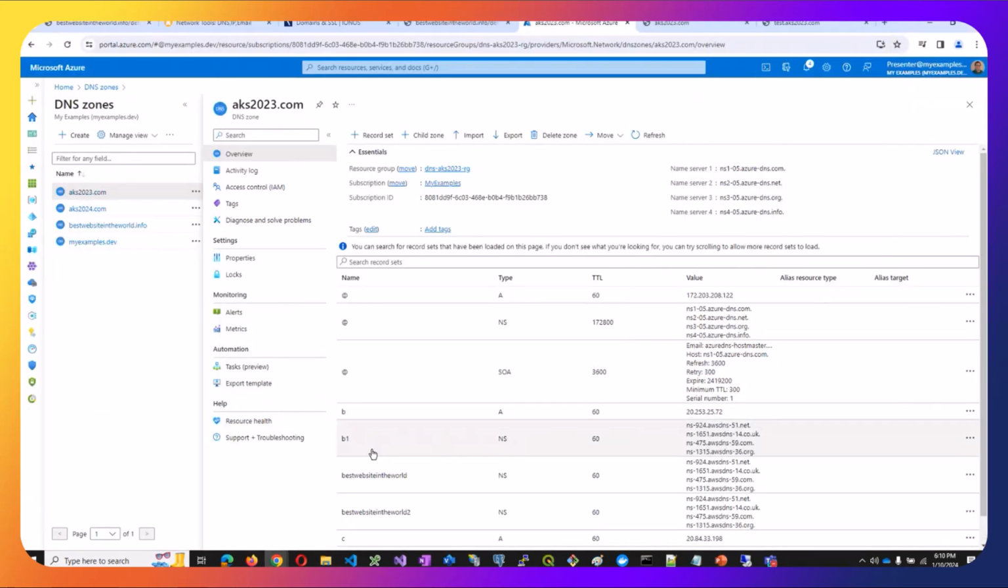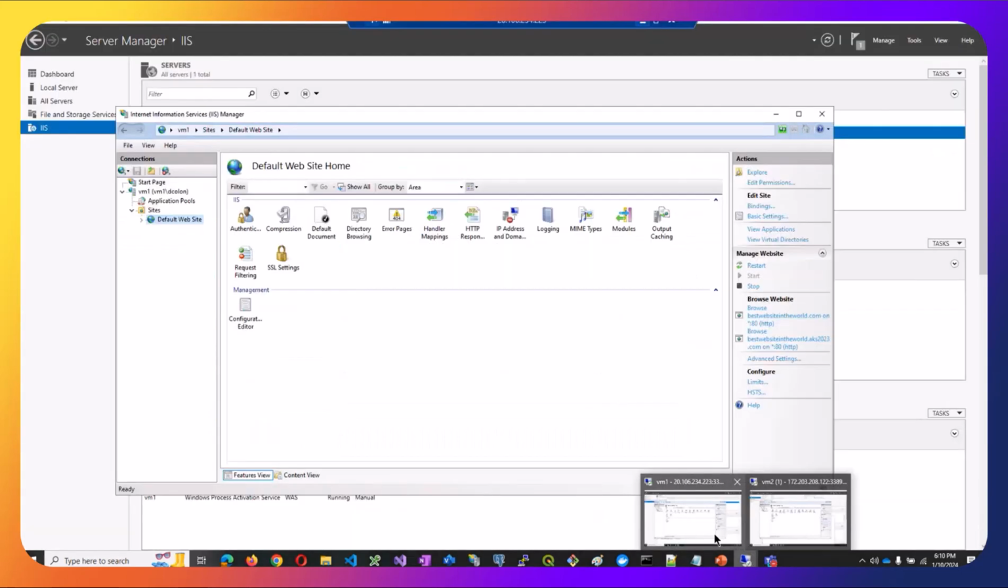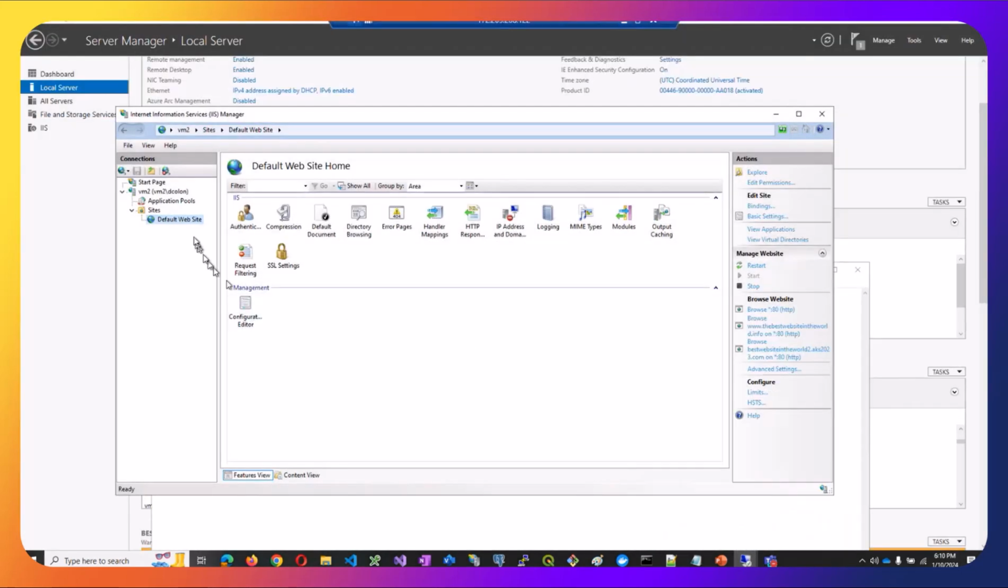And so that was just a quick overview of what's possible and how quickly you can get up and running. This could have as easily been Apache on Linux.